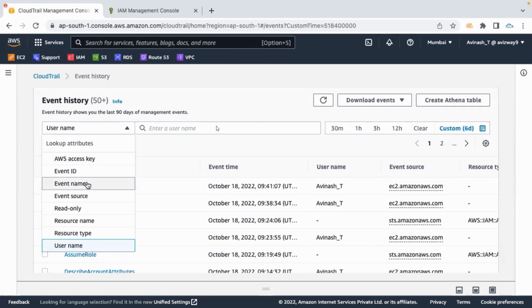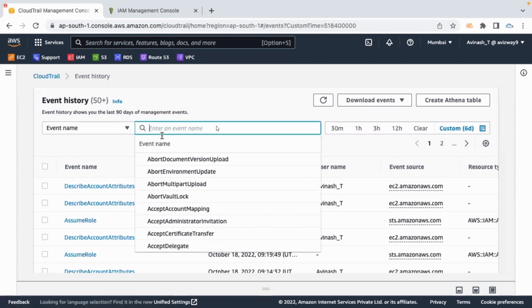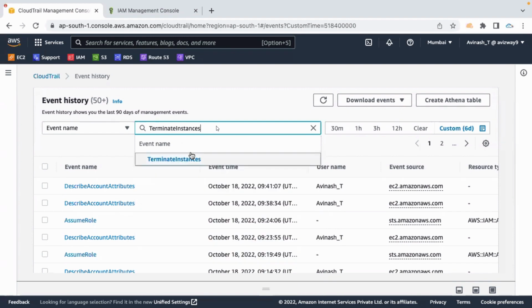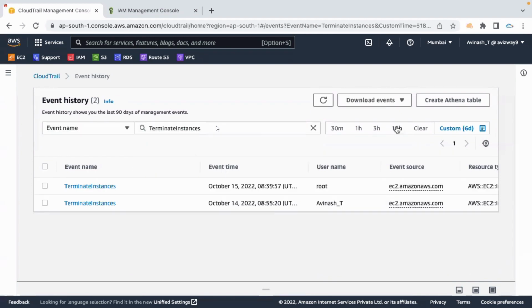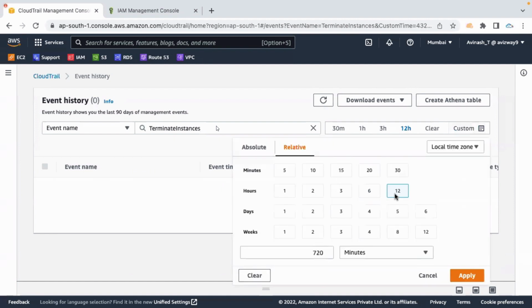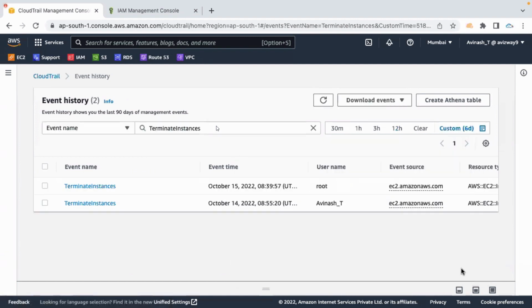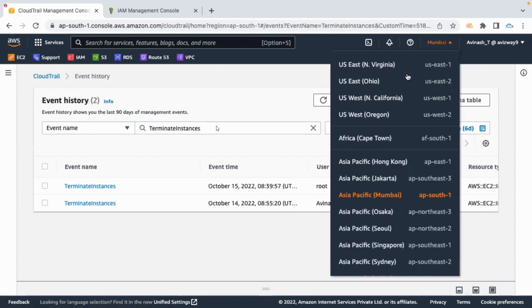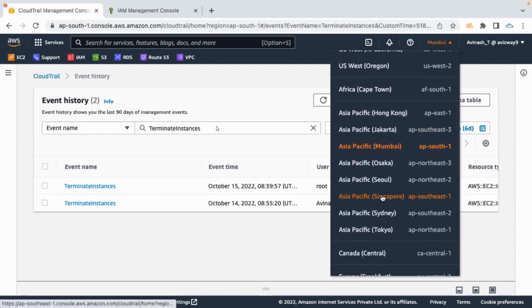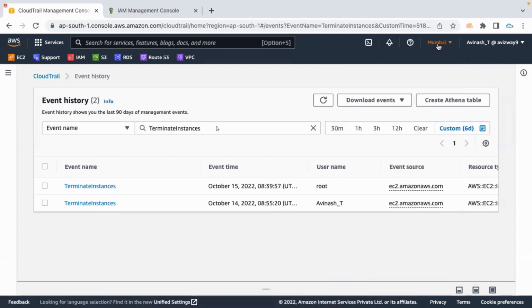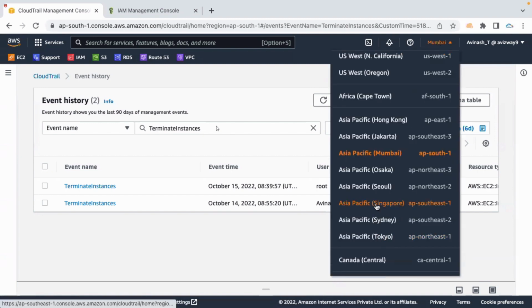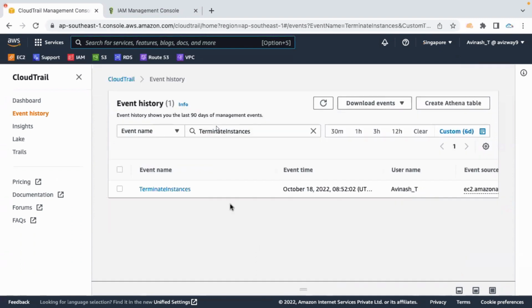Not only that, for example, someone deleted a server. For that, there is an action called terminate instances. So what are all the instances terminated in the last 12 hours, in the last 6 days, click on apply. I have terminated some today, but I worked in the Singapore region and terminated them. Now it is showing only Mumbai region activities. So let me select Singapore. I am selecting Singapore here.